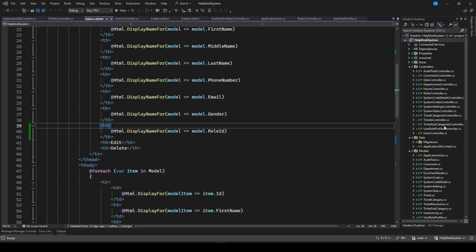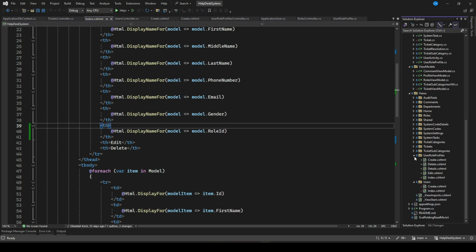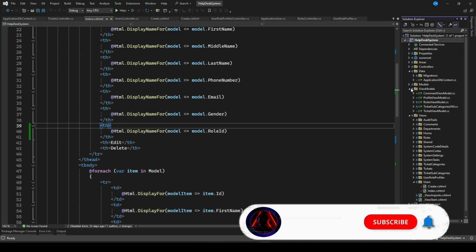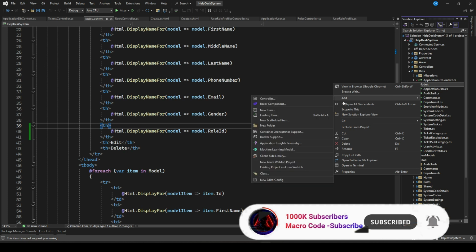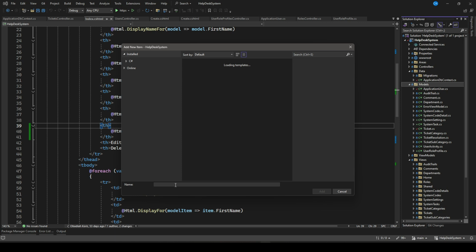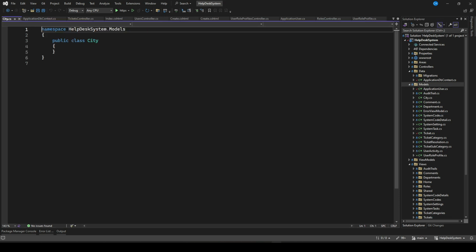So I'm going to create a model here. Let's just go to our models. Here we'll just do that. Then I'll just create a model here for city, a class. Then we can call this city. Then we'll be having some properties here. Some of those properties are like the city name.